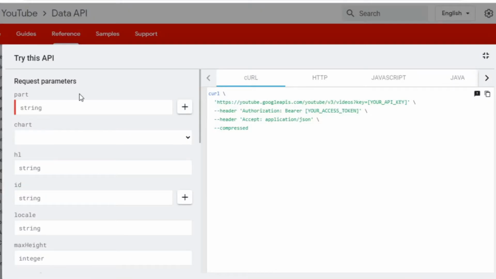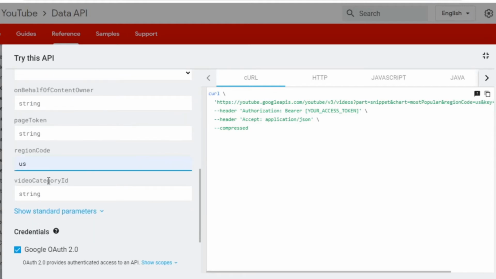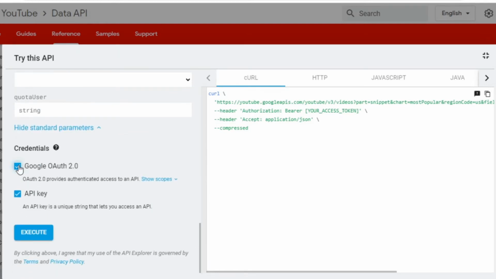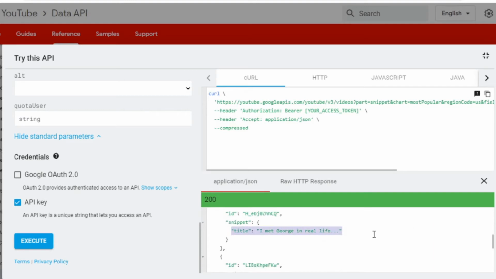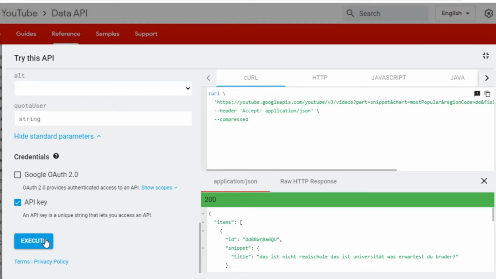In this video, we're going to go through how to create an API key for the YouTube API, and then we're going to go through the code needed in order to use the videos list method to list the most popular videos from several countries.